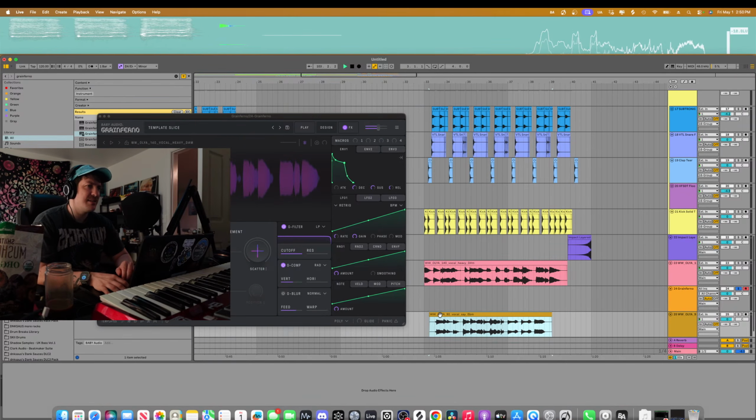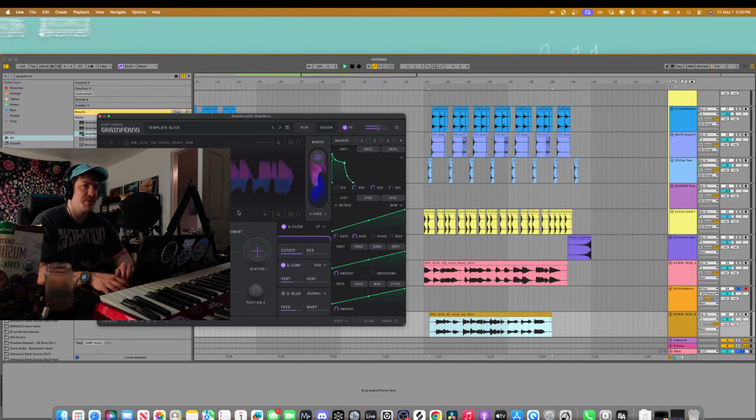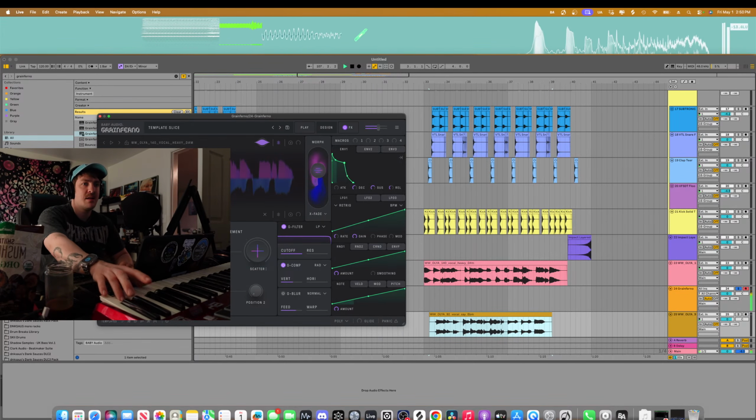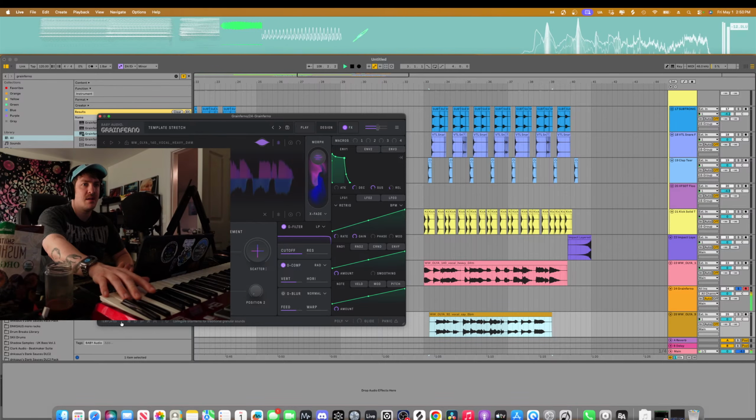Okay, cool. Sample number 2. Wow, you can do 2 samples and you can morph between them. That's what that is. That's insane.